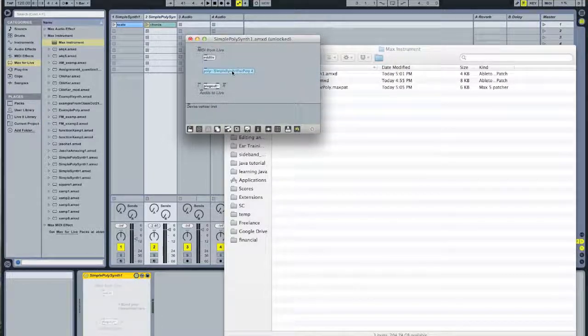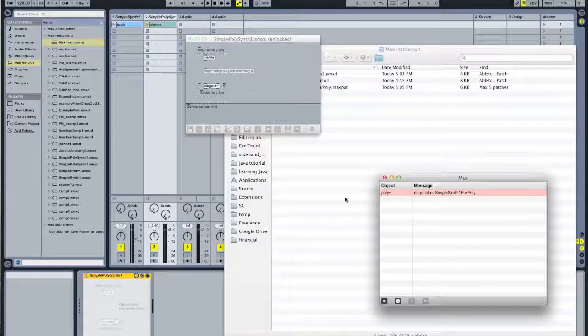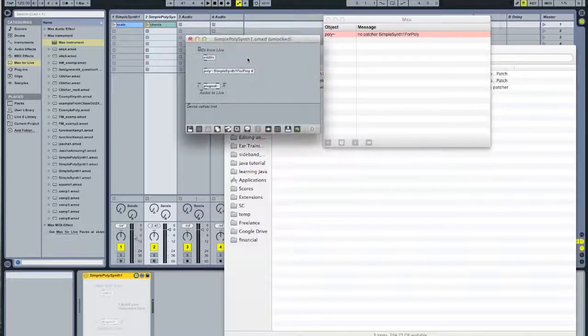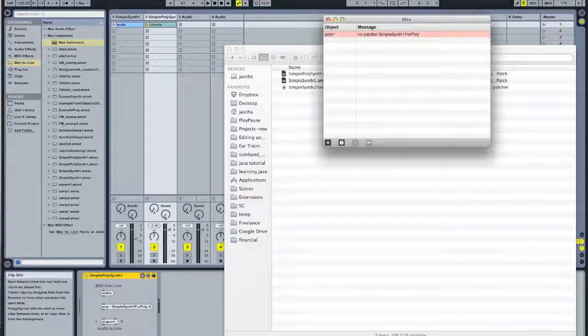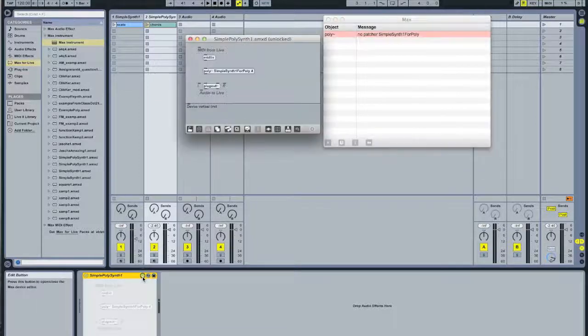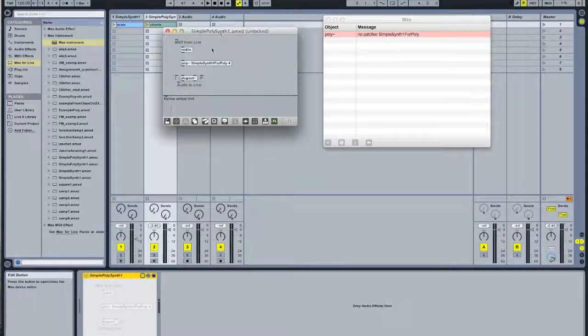Now here's a little weird hiccup that happens. When you first make the poly object, in the Max window you might notice that it says no patcher for simple synth 1 for poly. Don't worry. All you do is press save and click this away. Go back to Live, and what has happened is that this has been saved in our home folder that we made for the project, and only after I saved it, it looked inside that folder and saw that actually that subpatch did exist. And now notice that we have an inlet and an outlet here. So now I can open this up again in Max, and we're almost done.